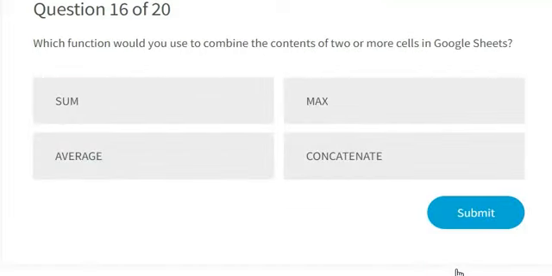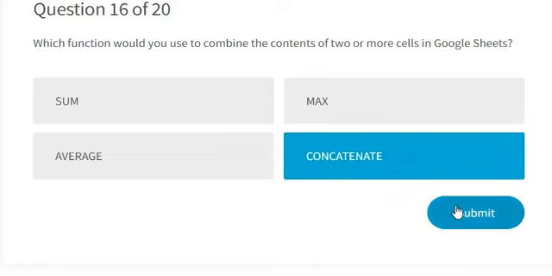Which function would you use to combine the contents of two or more cells in Google Sheet? So max is used for finding the max value, sum is for summing the values, average for averaging. Here the correct option is concatenate, that is used to combine content of two or more cells.